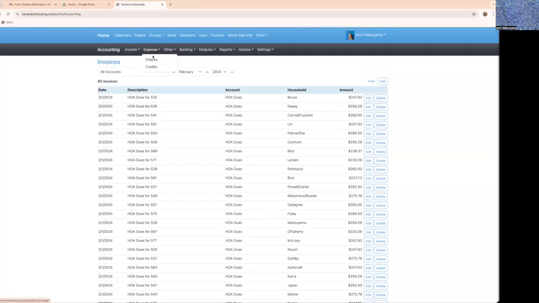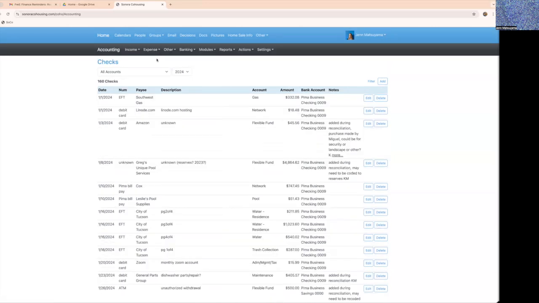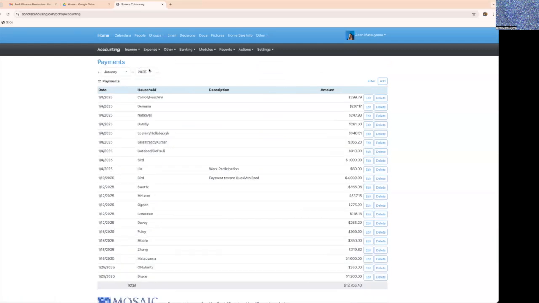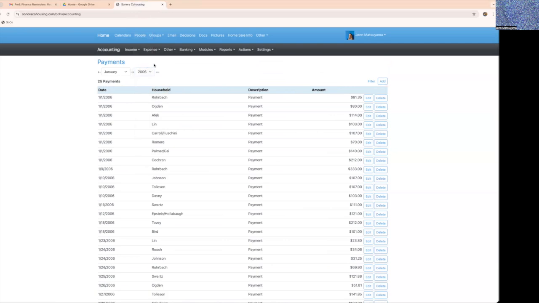In the expense section, if you go under checks, you'll be able to see all the expenses we had for that year, and you can go back in time. Just like on the income tab, you can go back in time, like under HOA payments. Let me go back here real quick. You can even go back to 2006 and see how much HOA payments were then and how much they've gone up. So you can do a lot of exploring with historical data in there.